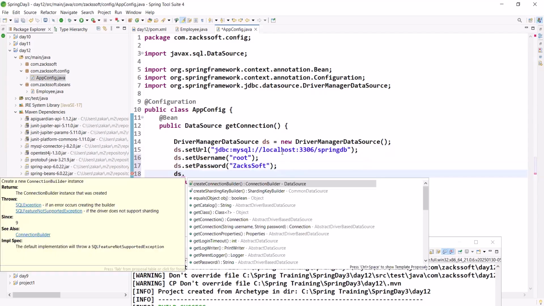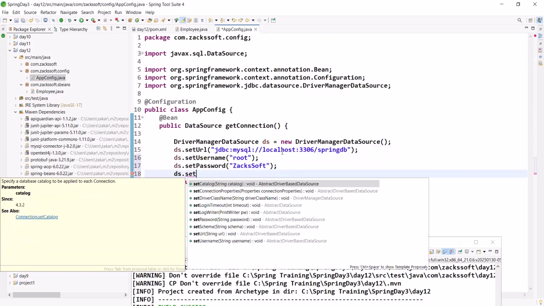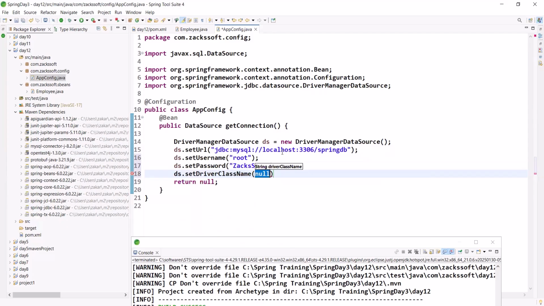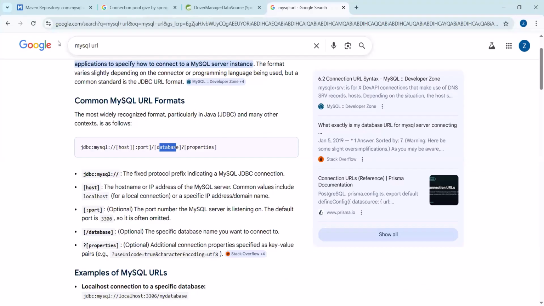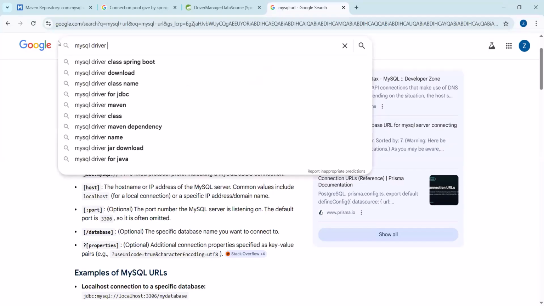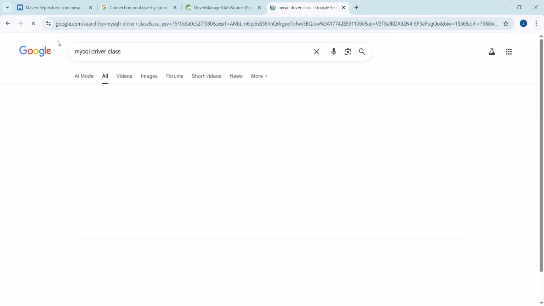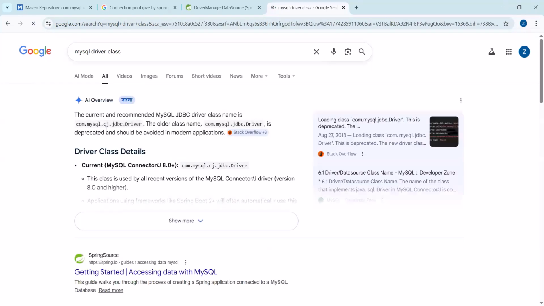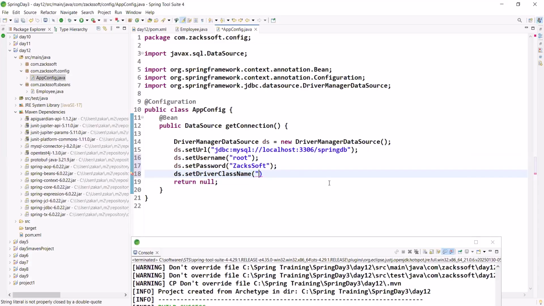Let me set the class name also here. For example, set driver class name, com.mysql.cj.jdbc.Driver, okay. Same thing. Any confusion up to now? No, sir. Okay, the same thing it will return.